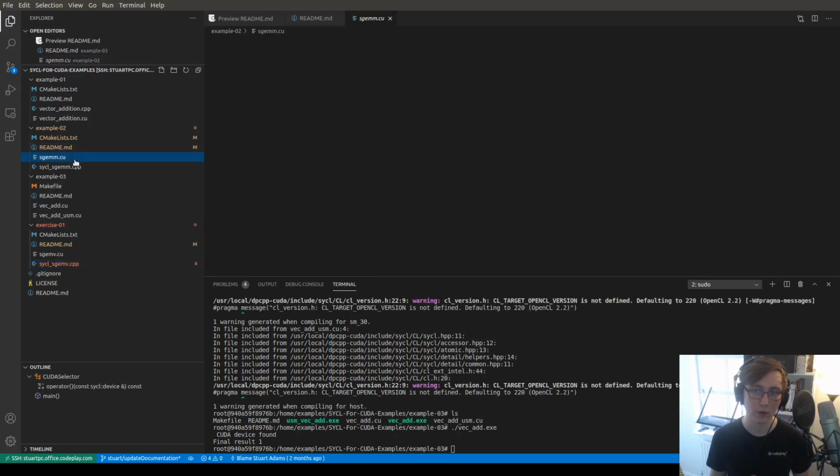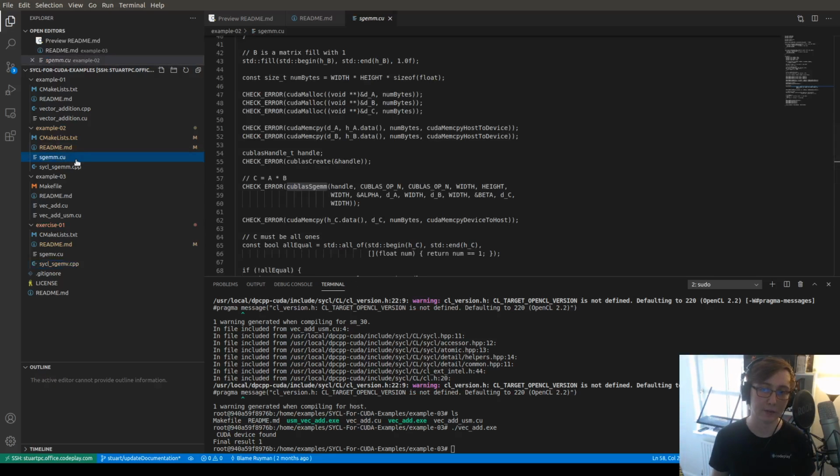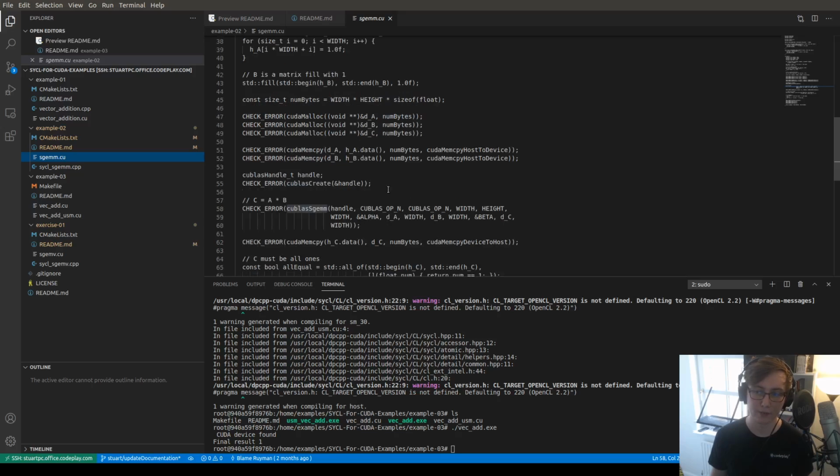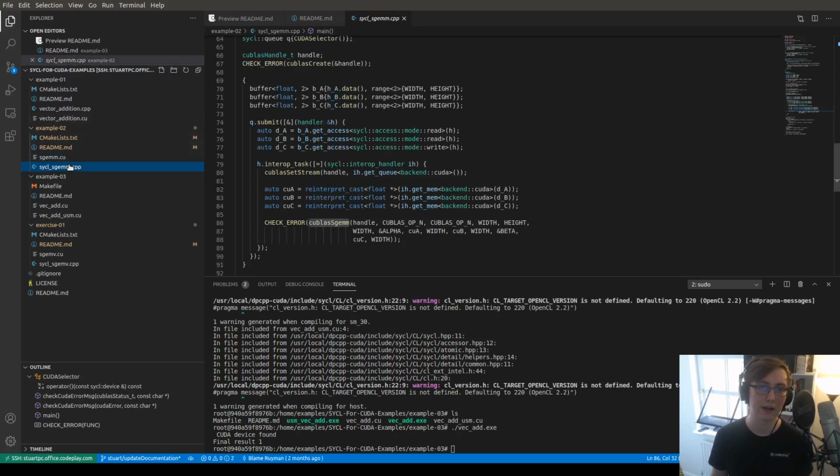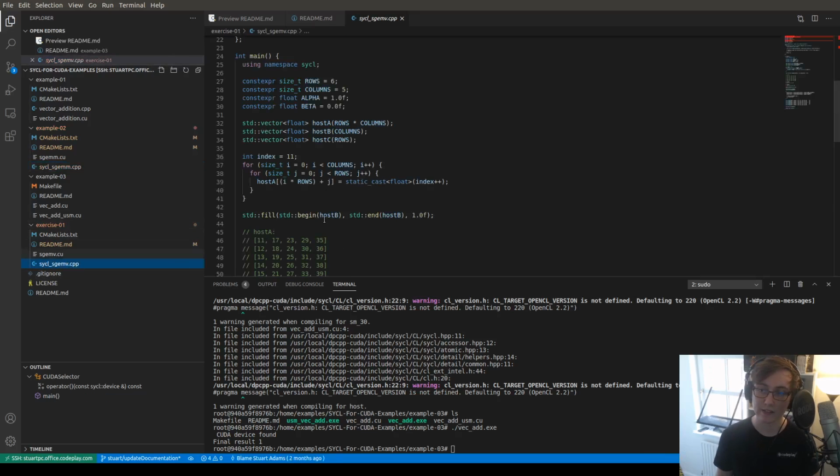So what you want to do here is to have a look at example 2, familiarize yourself with this code, and then look to see how that code was changed and adapted to work inside the SYCL version. And just adapt that same logic and call sgemv instead of sgemm.